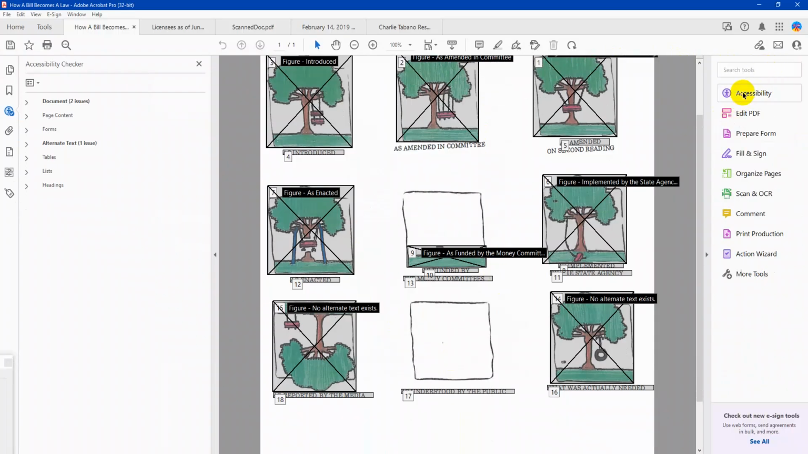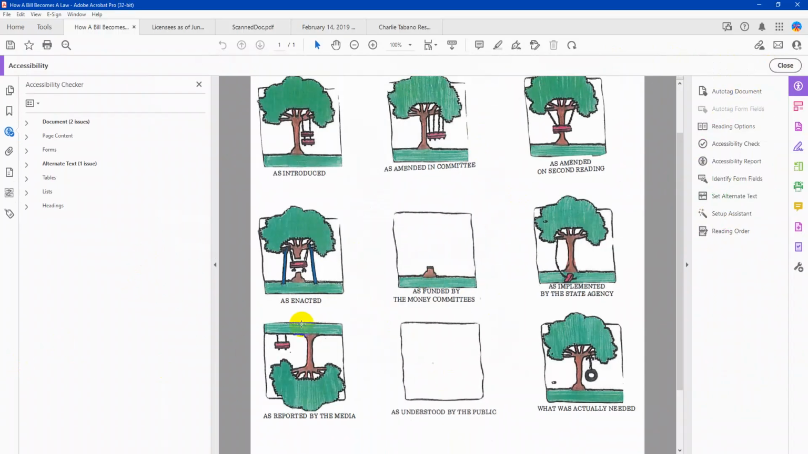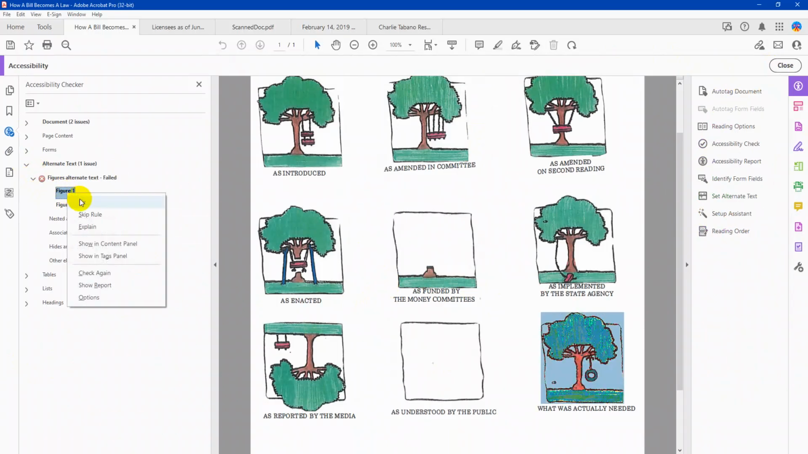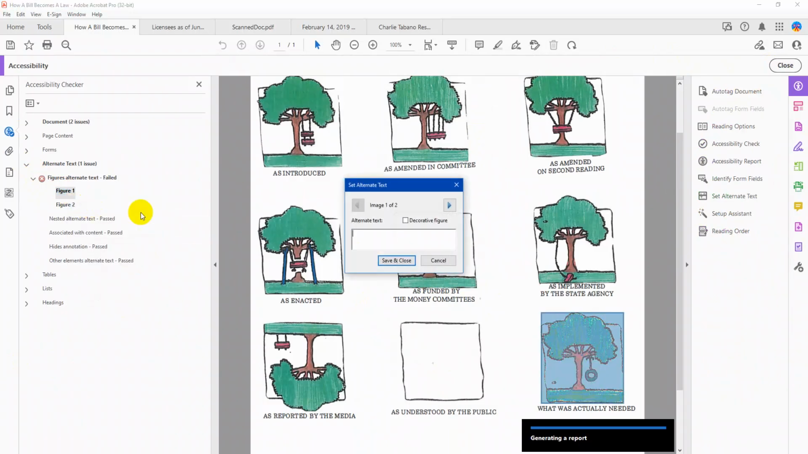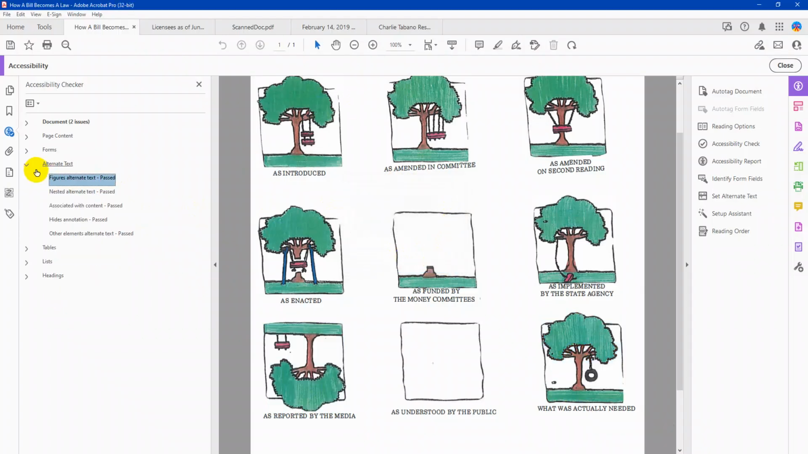We can go ahead and close that, and we can also close our reading order. Now, I'm going to go ahead and fix those alternative text that we did earlier. So this one is going to be what was actually needed. And then this one is going to be as reported by the media. And then we can click Save and Close.